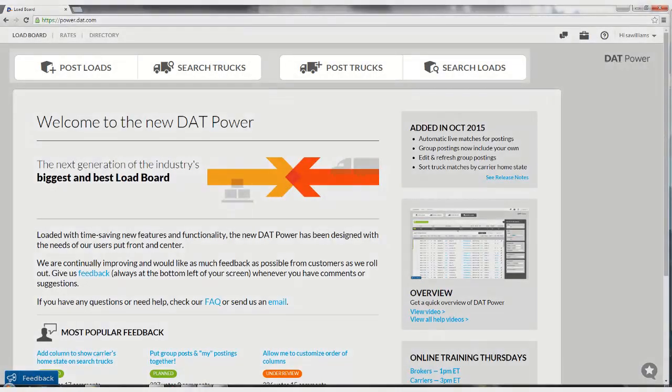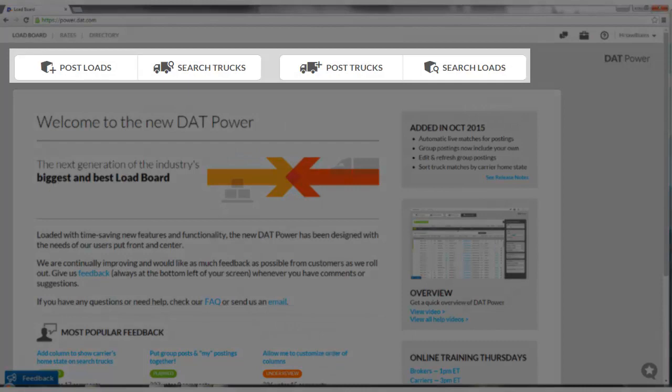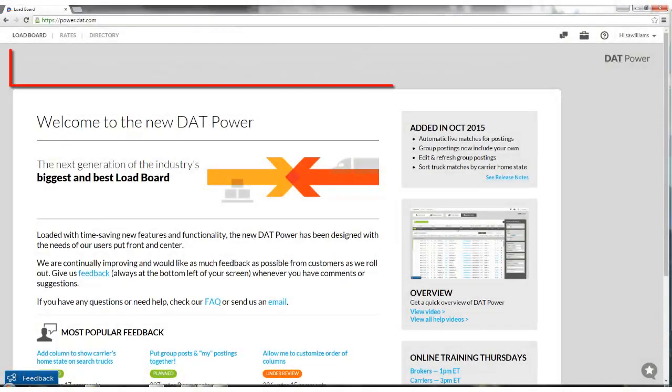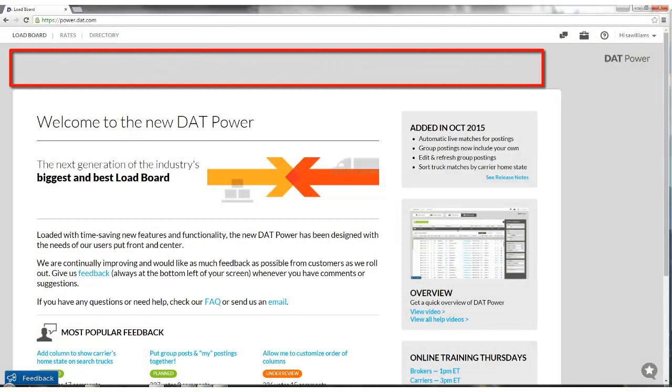Once you're logged in, you may or may not see the same post and search buttons as other users in your office. If you don't see the buttons and you need to post or search with your team, you'll need to assign yourself a Power seat.